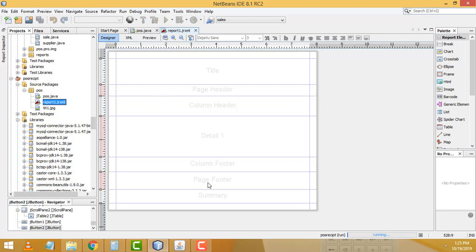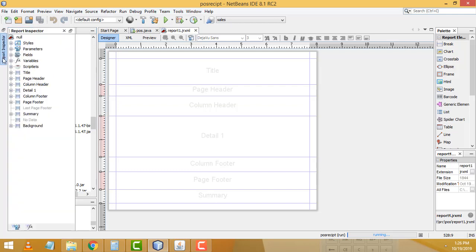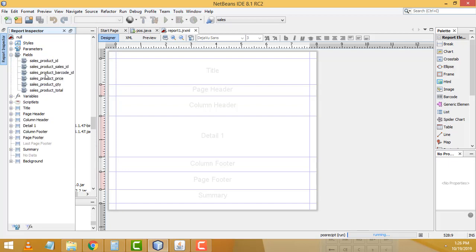Right. This is your empty view, right? So here on your left side you can see the report inspector. Select this one. Here are the things you have. There will be the fields, right? Here your database fields should be there. First I am going to put my logo. I am going to print this receipt for the terminal printer.